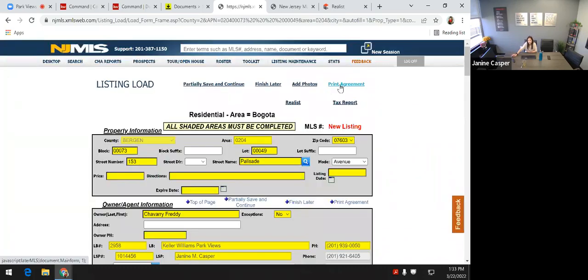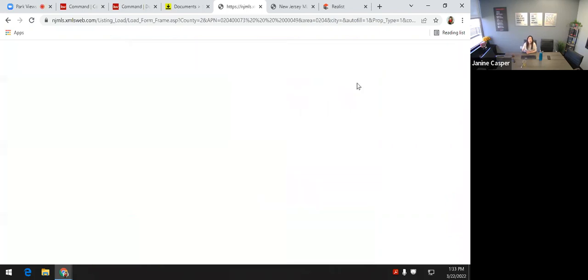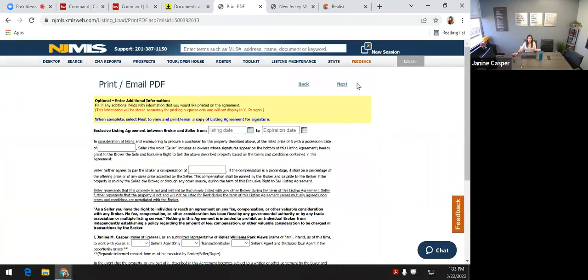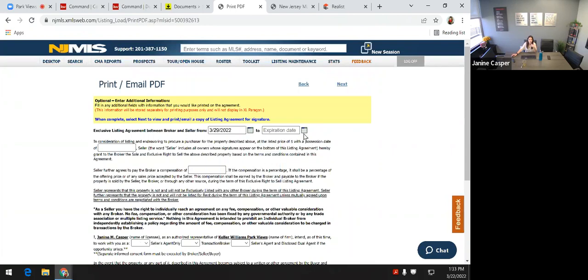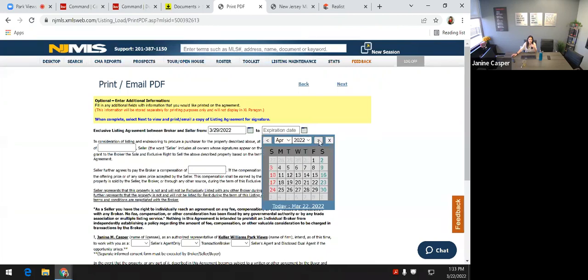Then you're going to go over here to the right and you're going to hit print agreement. Oh, look, there's a Realist button. You can also bring it right from here. I've never noticed that before. So you're going to print agreement. What happened is, okay, I never put a listing date in here. So I'm just going to choose a random date. I said the 29th, and we're going to do to September 28th, because I never did it from the front.